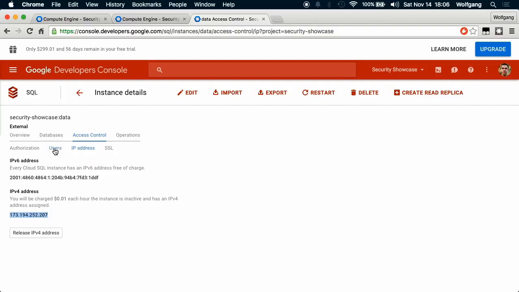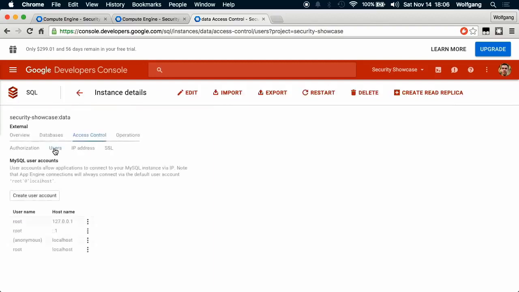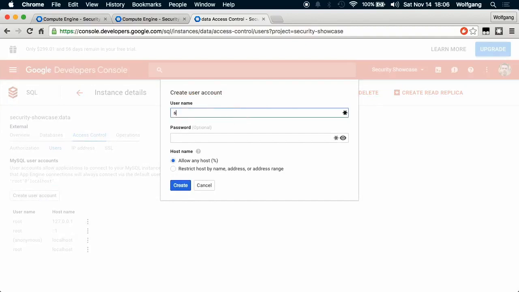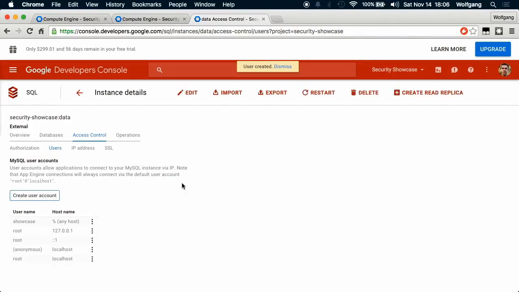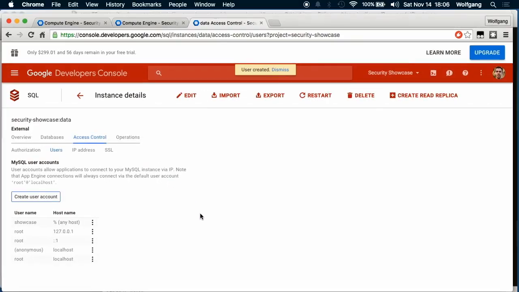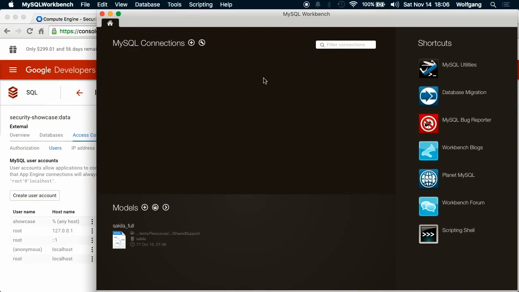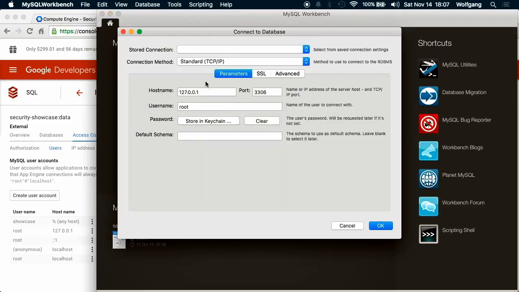So the only other step that's needed here on the SQL side is to create a user account. I'm going to name it the same as my database, Showcase, and I'll use a simple password. So now that that's created, I'm going to use the MySQL Workbench software that's already provided for connecting with any standard MySQL instance. And I'm going to actually use that to connect to my cloud instance here.